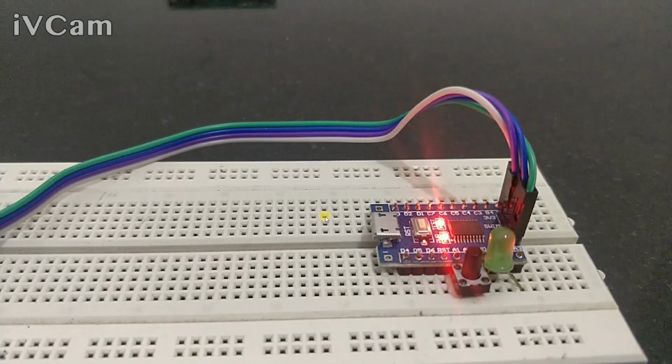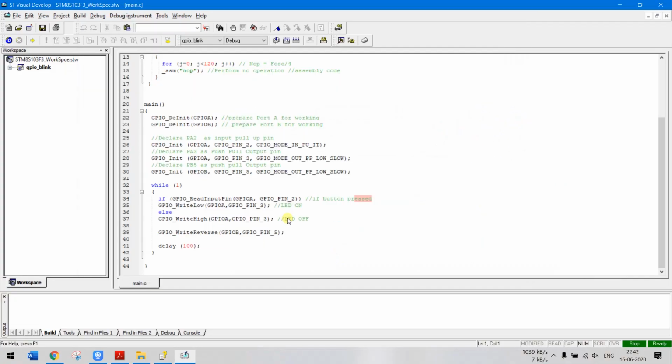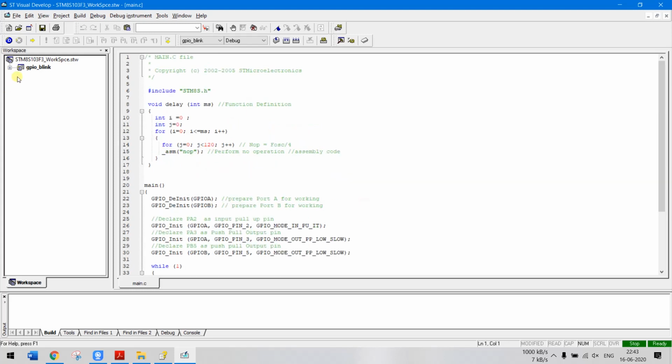Now what we are trying to learn from this video is how to turn on and turn off an output device, and how to read the status of an input device like a switch. Now coming back to the programming section, this is our project file, and under the source file, by default you'll have the main and the interrupt C code.